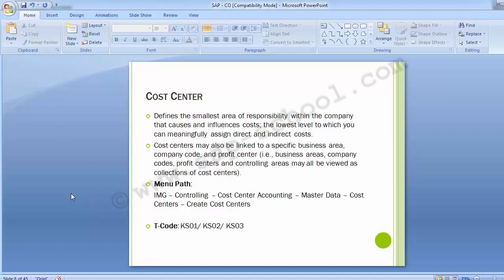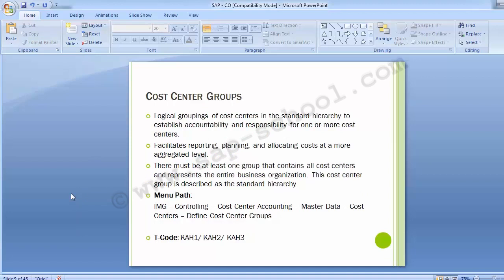Now, further moving on to the next configuration step, which is cost center groups. It is the logical grouping of cost centers in the standard hierarchy to establish accountability and responsibility for one or more cost centers. It facilitates reporting, planning, and allocating cost at a more aggregated level. There must be at least one group that contains all cost centers and represents the entire business organization. This cost center group is also known as the standard hierarchy, which we have just done a while back.